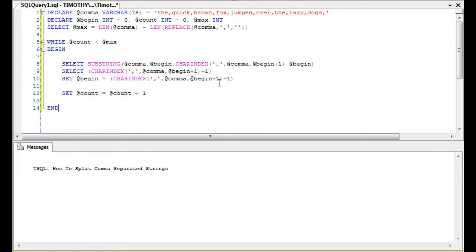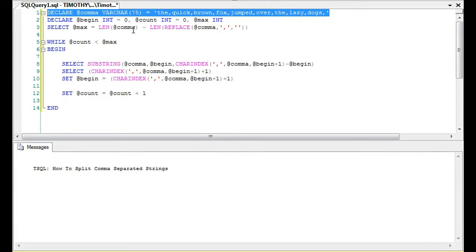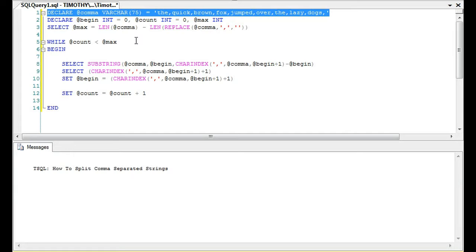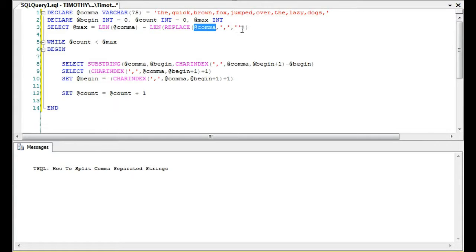The first thing I did here in T-SQL is declare the variable @comma, which has the quick brown fox jumped over the lazy dogs, all those words separated by commas. I then declared three int variables: @begin, which equals zero at first, @count, which equals zero at first, and @max. And I selected @max equal to the full length of @comma minus the length of @comma with the commas replaced with nothing. This gets the entire count of the commas, because the full length of the string minus the length of the string without the commas tells us how many commas there are in the string.